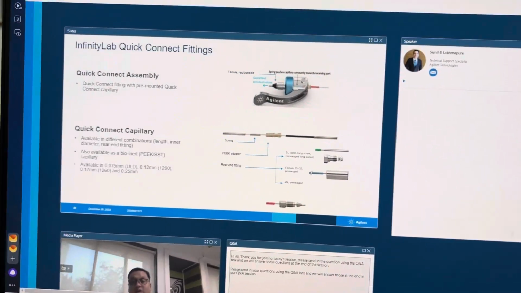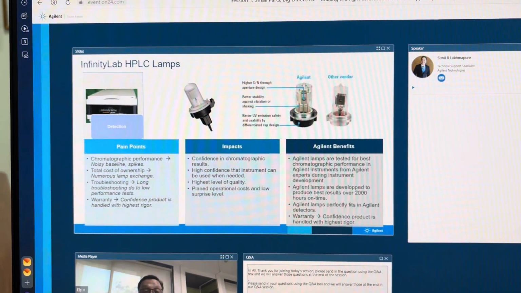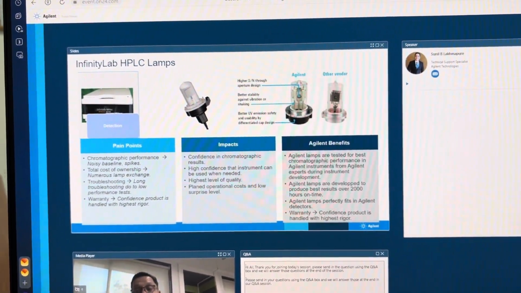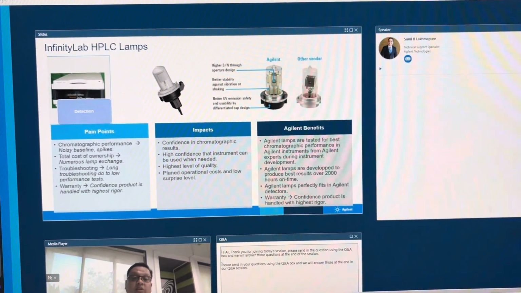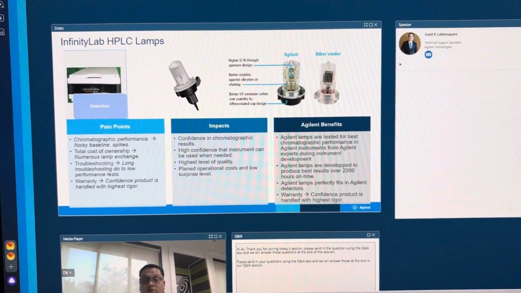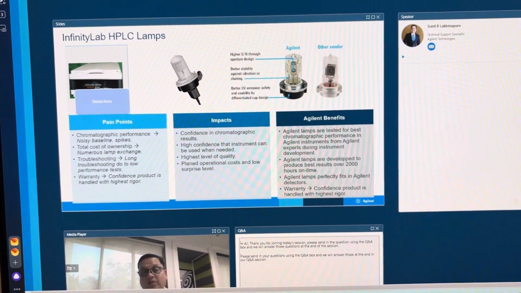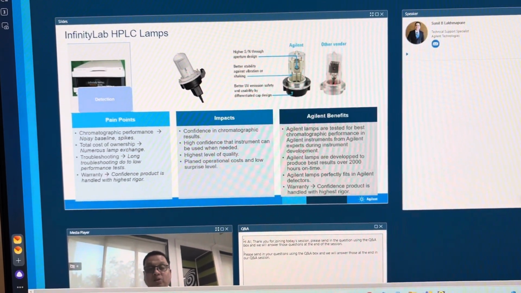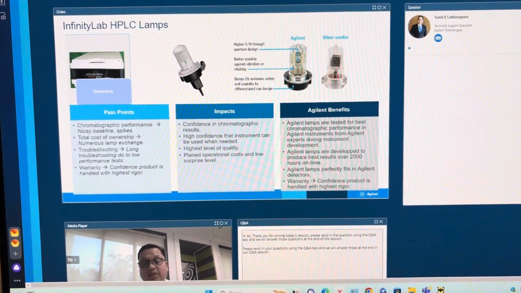Now we have connected the column. We have selected the right column. We have connected it nicely. Now after the column, your sample goes into the detector. And for the detector, the heart of the detector is the lamp. So the most important thing while working with the lamp is that you should not get a noisy baseline. There should be no spikes. And the cost, because the lamp life generally gets over.